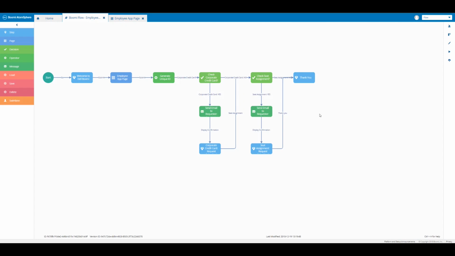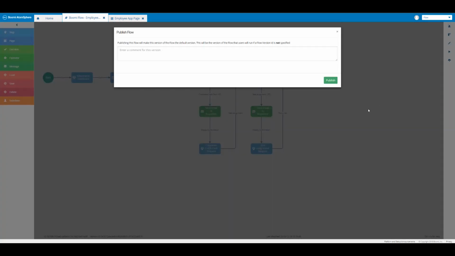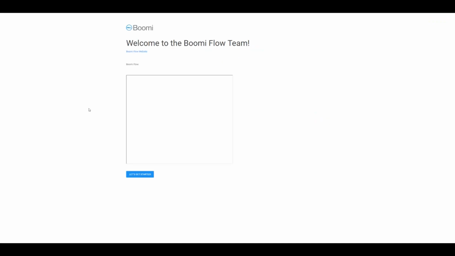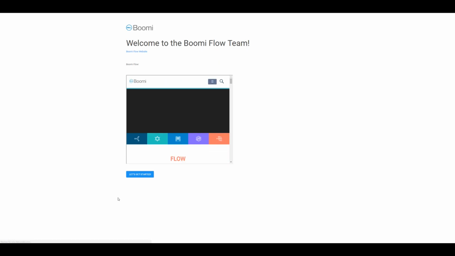And I'm going to publish the flow now to take a look at how it works as our app. So I'm going to click on the publish icon. And then in the text box here, I'm going to enter boomiflow-employee app-completed. And then click on publish. And then run the flow. And now here we see our flow in our new window. So we're going to click on let's get started.